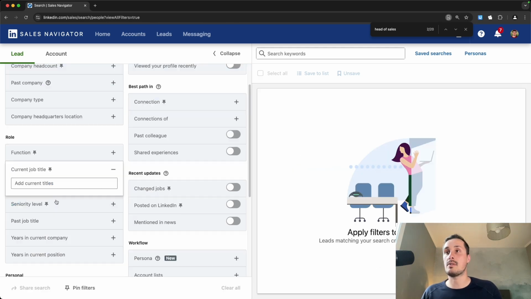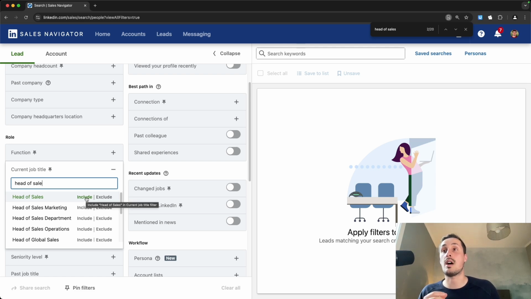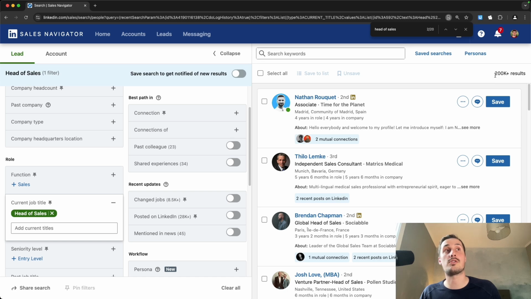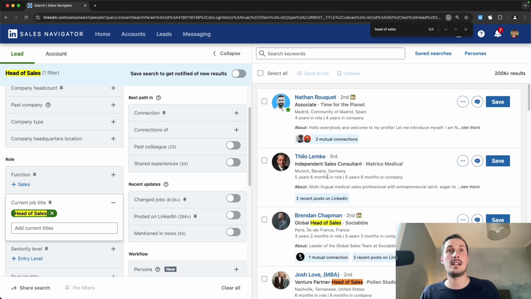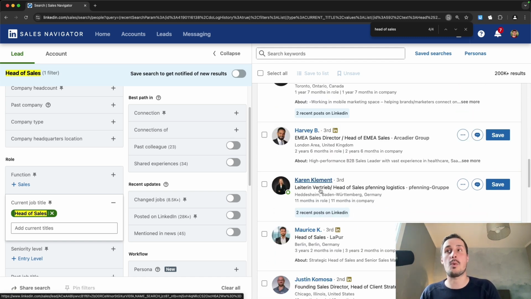Now I'm gonna remove this and I will click on include. So I will use what LinkedIn suggests me. And as you can see, we have 200K results. So here, what's interesting is that LinkedIn narrowed down a little bit the search, but we don't have that much head of sales. Like the two first leads are associate or independent sales consultants, which is far from being head of sales. So as you can see, when we use what LinkedIn suggests or when we just write head of sales, it's not that good.